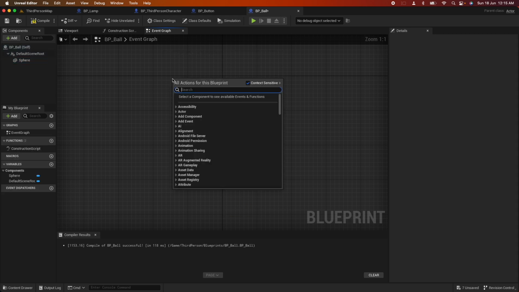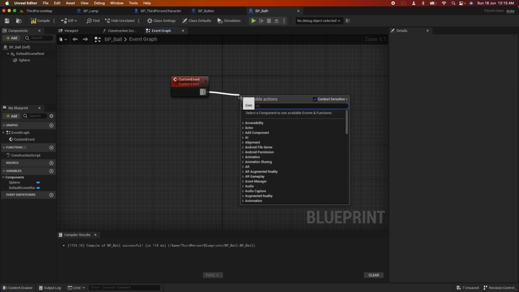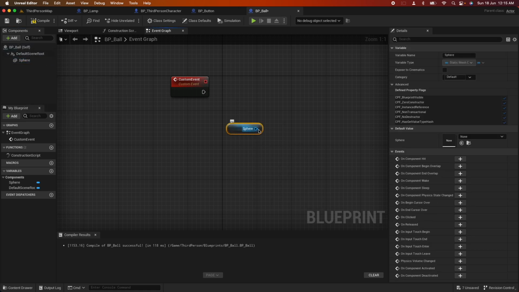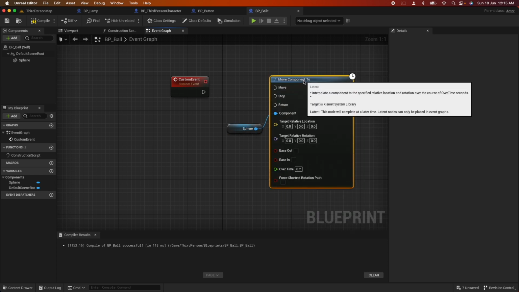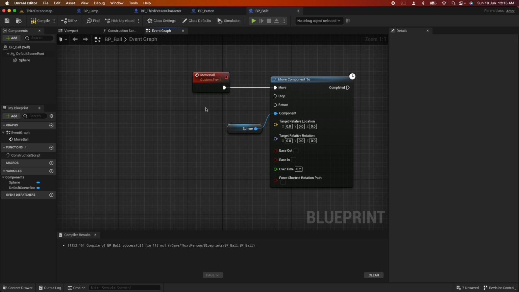delete all of those. I'm going to add a custom event, and basically I'm going to call it move. I'm going to grab this sphere and move component to, move component 2. So basically I just want to move that sphere. So when I have this custom event here, move ball, and I'm going to change the X location to 500, and I'm going to do that in the span of 1 second. Cool. So save that.